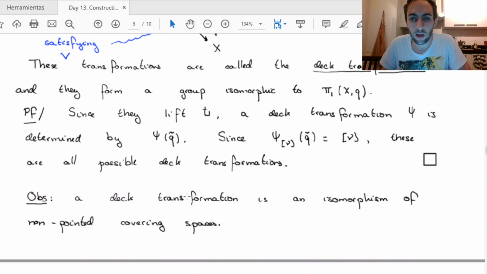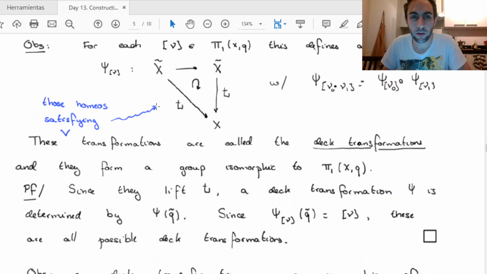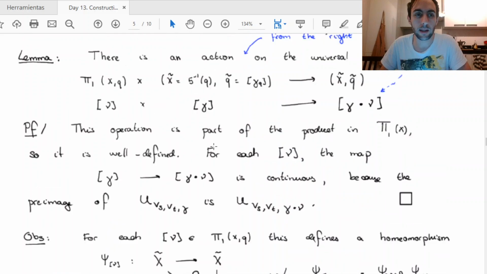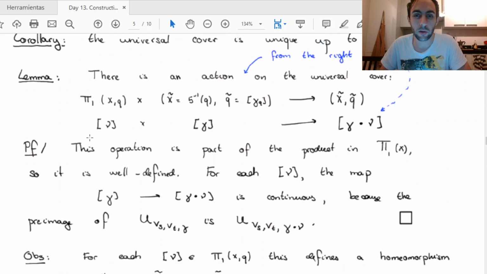So yeah, maybe let me finish with this comment. A deck transformation is an isomorphism of non-pointed covering spaces, right? This is exactly what this diagram says. This says that this is a homeomorphism at this level that is lifting the identity in X. So in the next video we'll talk about other covering spaces. We'll see that this lemma plays a really important role, so please try to look at the statement and at the proof.